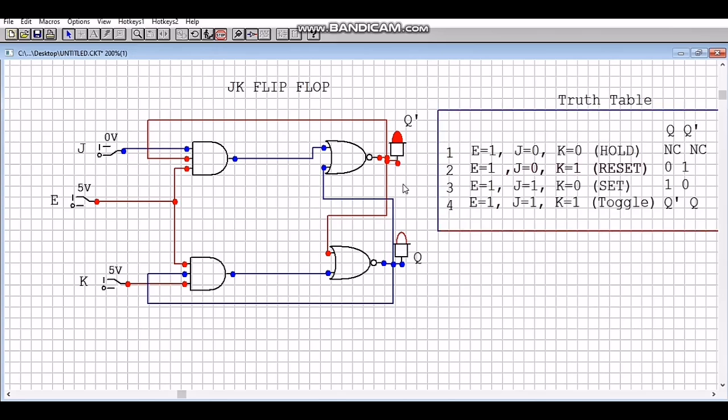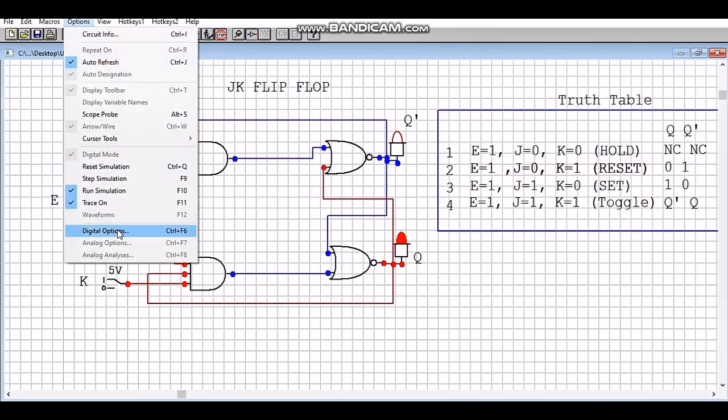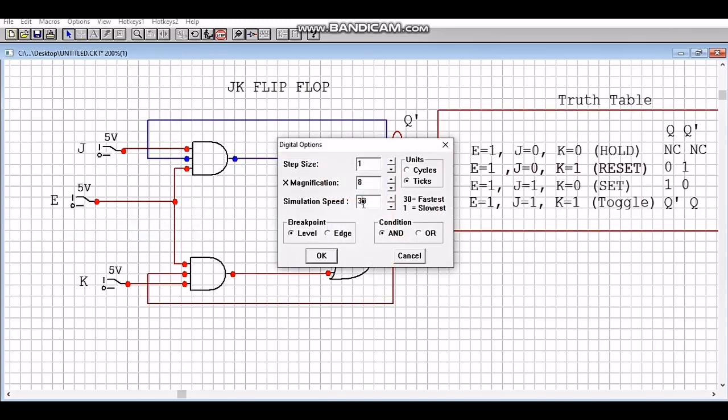The output is Q bar equal to 1 and Q equal to 0, as it is in the table. The next combination is J equal to 1, K equal to 0, which is the set case. The output is Q bar equal to 0, Q equal to 1, as it is in the truth table. The last combination is the toggle case, and it happens when J is equal to 1 and K is equal to 1. As you can see, the toggling is happening very fast. To make it clear, I make the simulation slow. Now you can see the toggling happening.